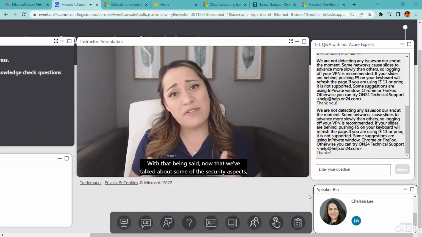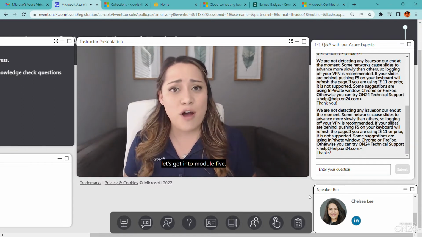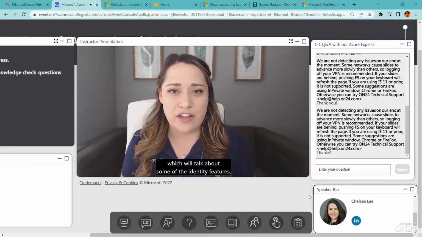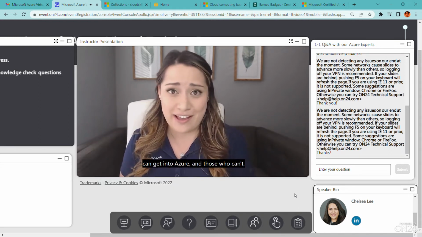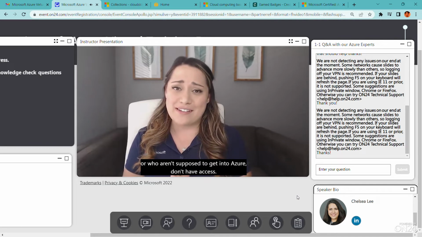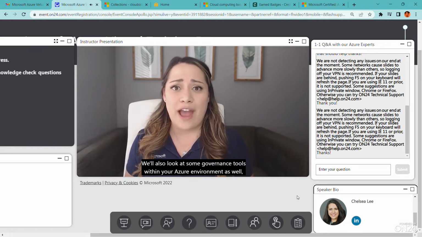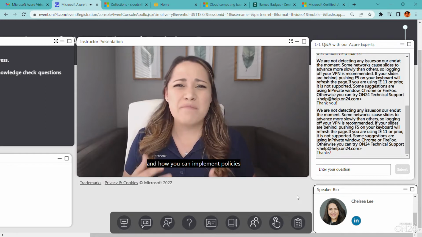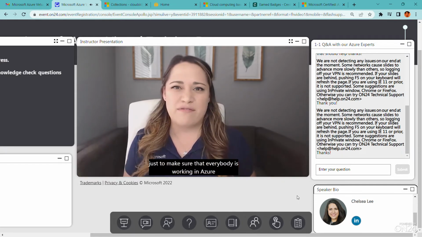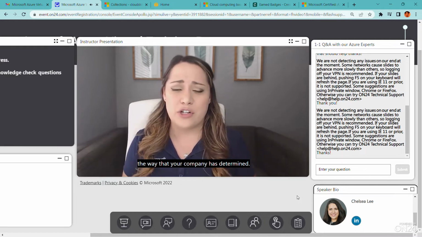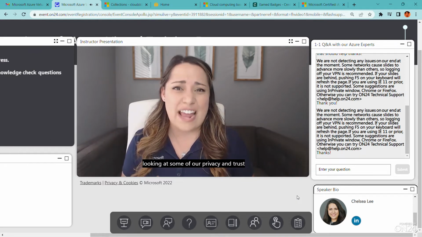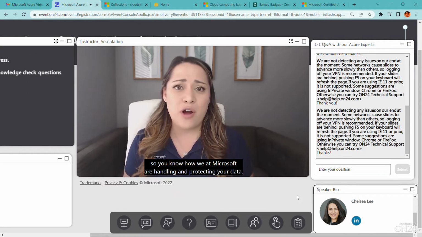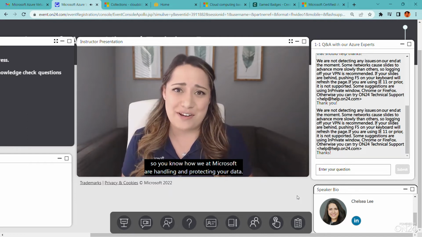With that being said, now that we've talked about some of the security aspects, let's get into Module 5, which will talk about some of the identity features and making sure that those who are supposed to have access can get into Azure, and those who aren't supposed to get into Azure don't have access. We'll also look at some governance tools within your Azure environment as well, and how you can implement policies just to make sure that everybody is working in Azure the way that your company has determined. And then finally, we'll close out that module with looking at some of our privacy and trust within Azure, so that way you know how we at Microsoft are handling and protecting your data. We have a lot to cover, so let's go ahead and dive right in.